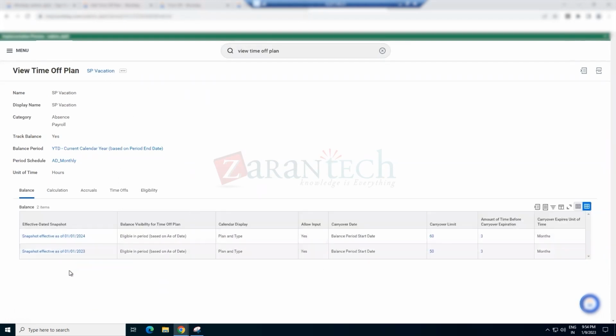You will see two snapshots. In the year of 2023, this would be the configuration. In the year of 2024, the limit would be changed to 60. Similarly, accruals can also be effective dated. Are you with me on this point? Yes.